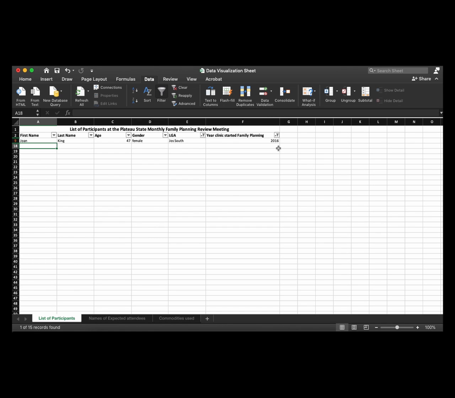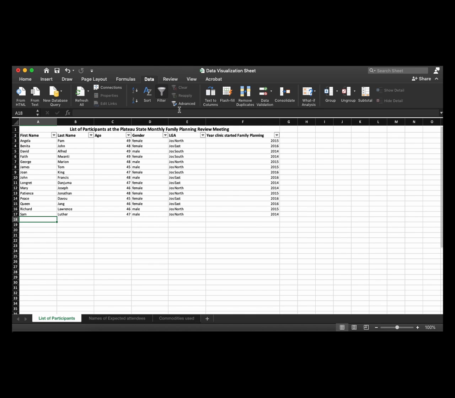Now, if you look at the drop down, you would notice that the icon has changed to show that a filter has been applied to these columns. To clear those filters, I can go over to the data ribbon and click on this clear button here, and that would clear all the filters that have been applied to our spreadsheet.